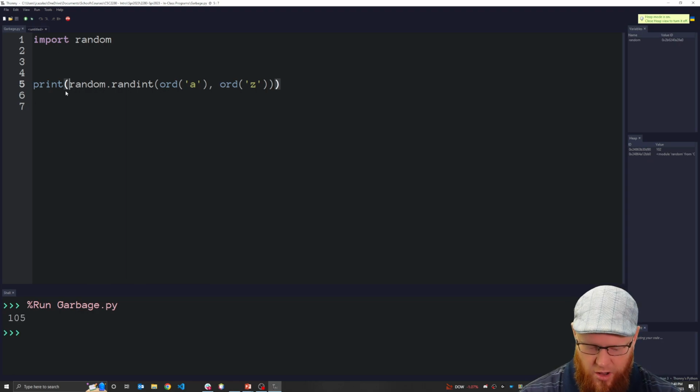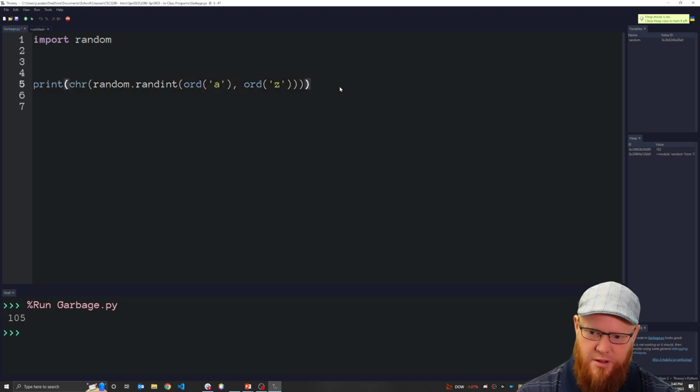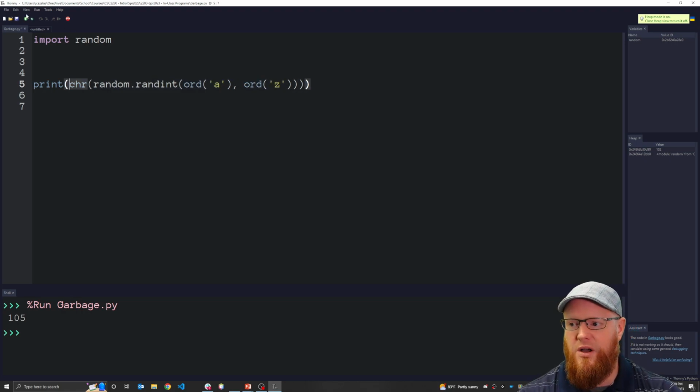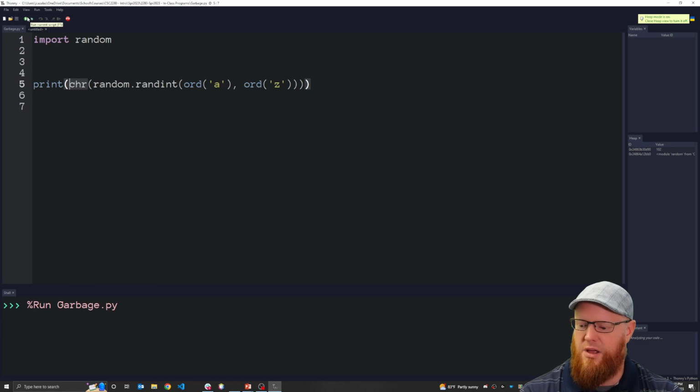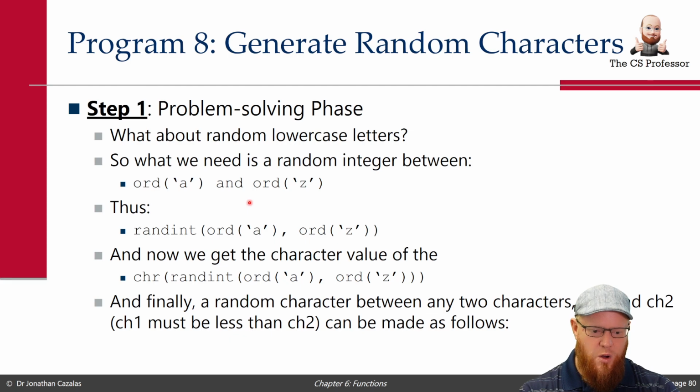Well, what if I take all of this and I put it inside the char function? So now, after I generate this random number, I want to put it in the char function to convert it to a character. And there we are. We are finally generating lowercase letters from a to z. I was going too fast. Okay, p, a, h, e, and so on. Cool. So that's what we have.